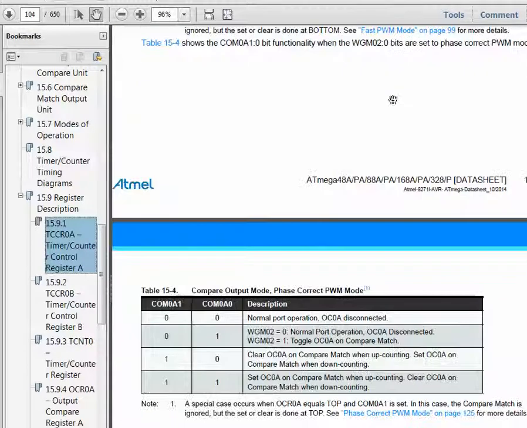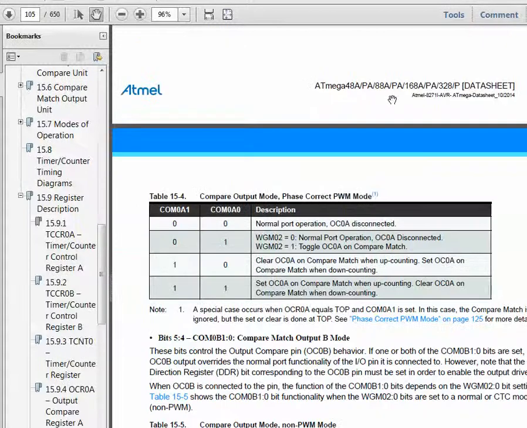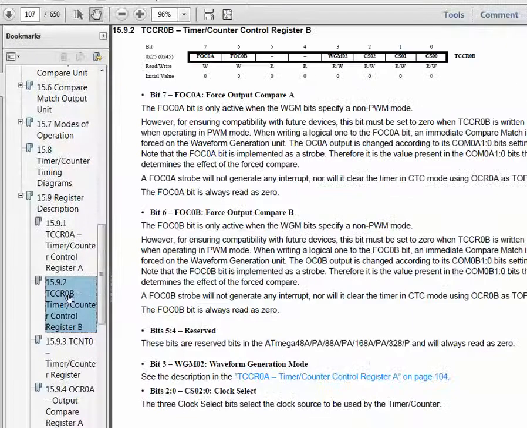And now control register B. These we'll leave as zeros. The reserved ones have to stay 0. WGM, this bit is 0, and the clock selection bits are 001. So TCCR0B is just 1, because it's 7 zeros and a 1 in the least significant bit.